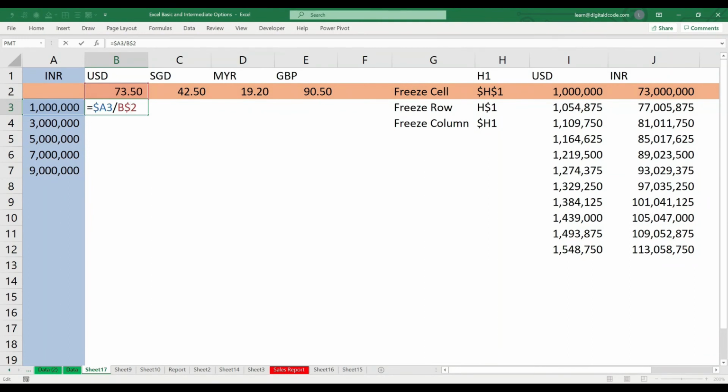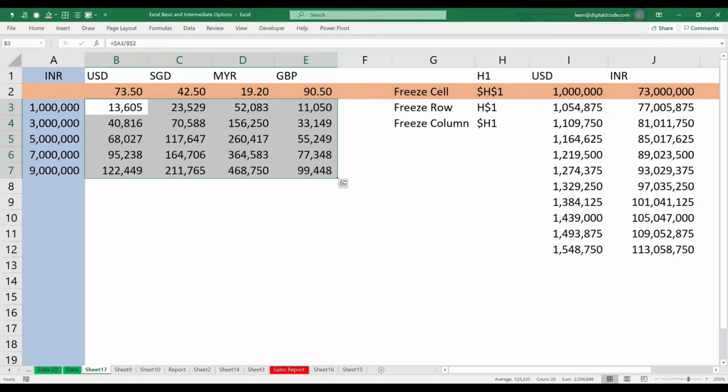Here I have only two cells, if you see, A3 and B2. I have data in column A, so I'm freezing A. 3 I should not freeze because that is the row number, and I'm supposed to freeze row number 2. Similarly in B2, the B column I don't need to freeze because I don't have any data there, but row number 2 I need to freeze. So before 2 I put dollar. Now if I copy paste, the data gets updated in all the cells at the same time.